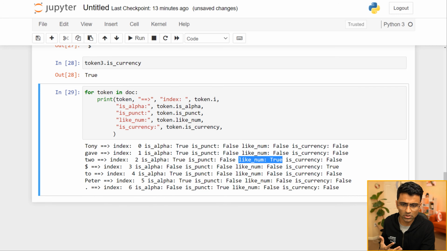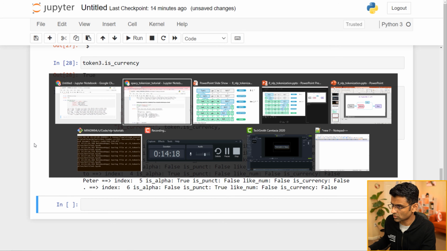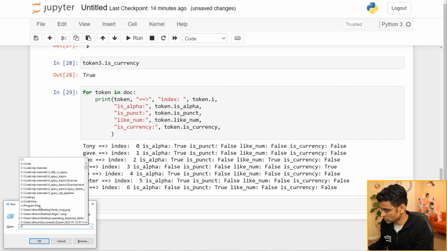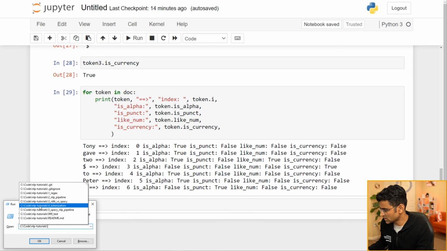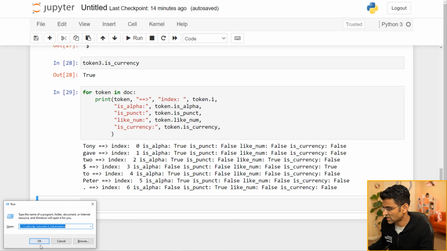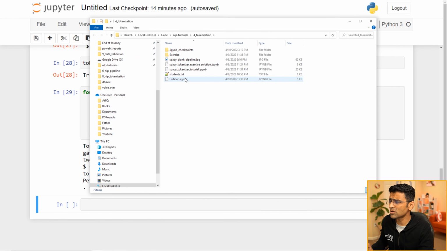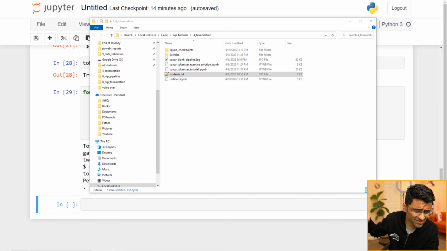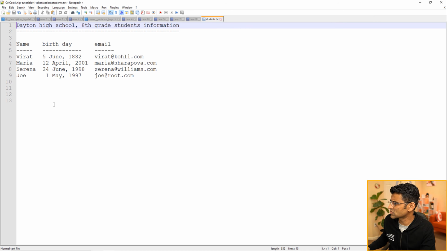Now I'm going to quickly show you a file. So let me go here. I am in my C code NLP tutorial series directory, which has a file called student.txt. Okay, what is there in this file? I'm curious. It has some student information.